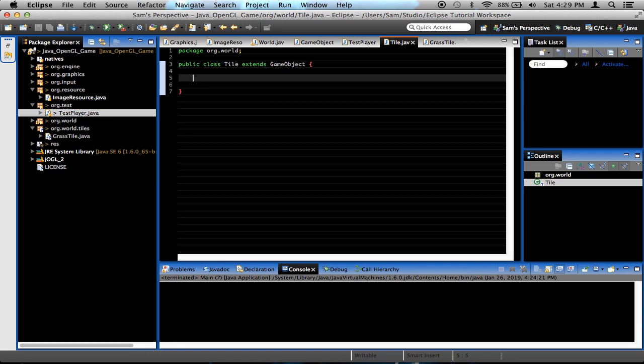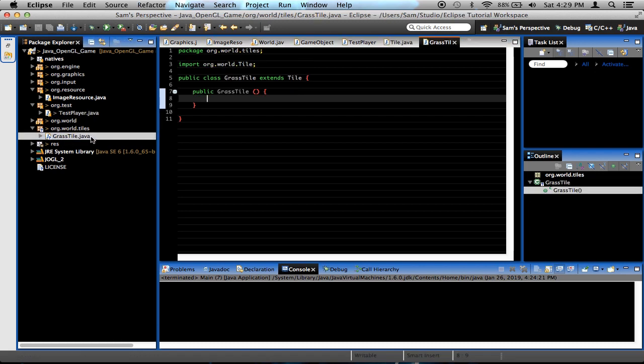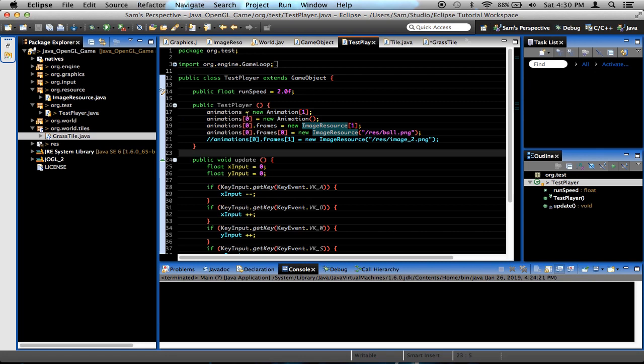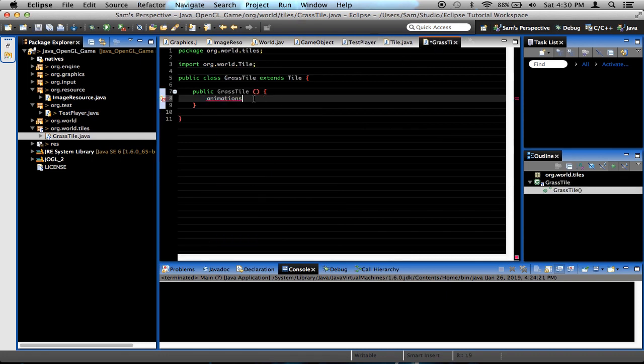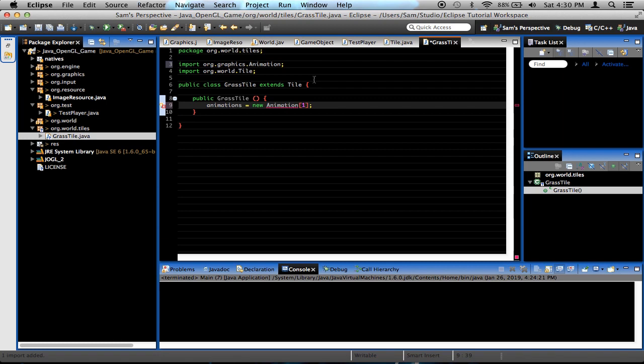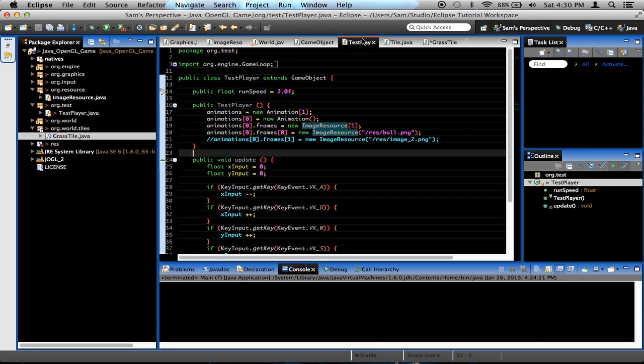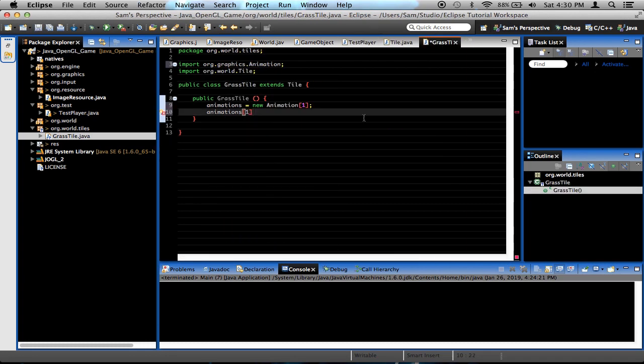So in tile, no, not tile, grass tile, sorry. We're going to say animations, just like in here, we're going to create animations equals new animation 1. So a new array of animations. So animations equals new animation array, and this will contain 1 because it only needs to hold 1. Go ahead and import animation, and we're going to say animations 0, because that's the first element in an array, equals new animation.